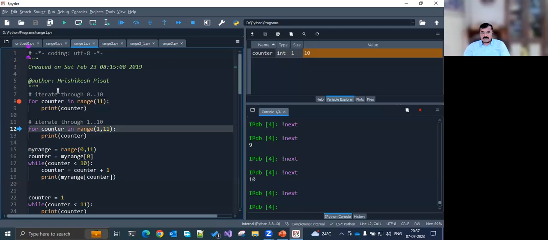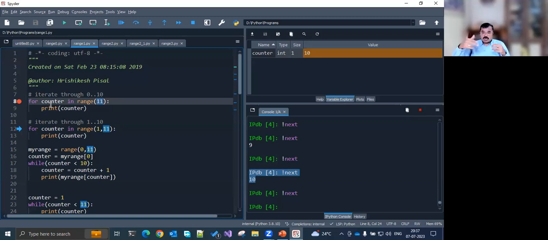11 counter. Our counter was in the range of 0 to 10. Till that time it ran. The moment, and the range is like 0 to 10 only. So it has printed numbers from 0 to 10, although you have said 11 over here. So the moment the counter becomes 10, there are 11 elements, 0 to 10. So it has iterated over all the elements.